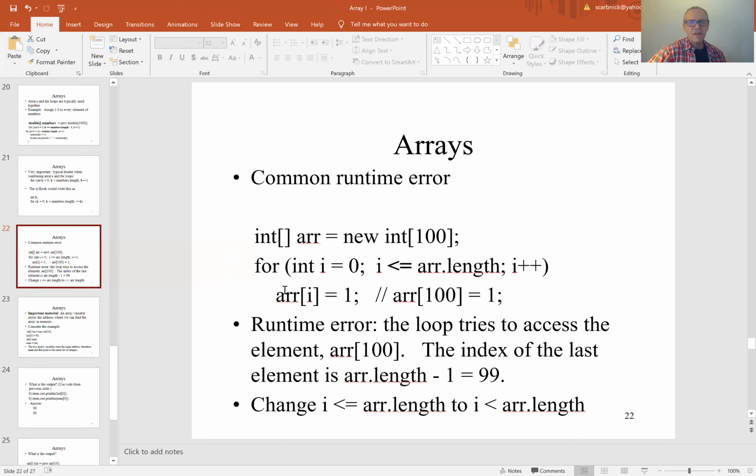So what I'm saying is, if you actually ran this code, you won't discover the error until runtime.